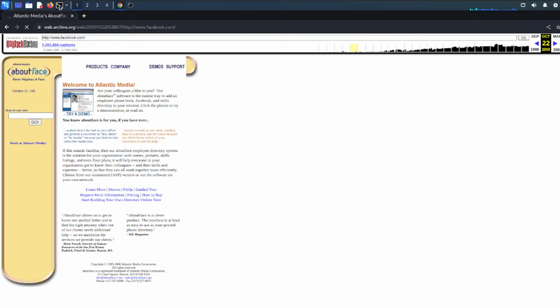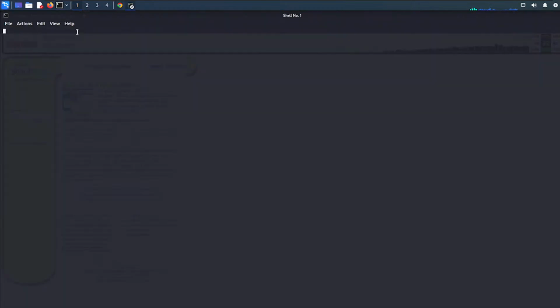Till then, we can take up the next topic. You can gather a word list from the target website. To gather the word list, we have CeWL, then any of the websites. So let's say www.certifiedhacker.com.